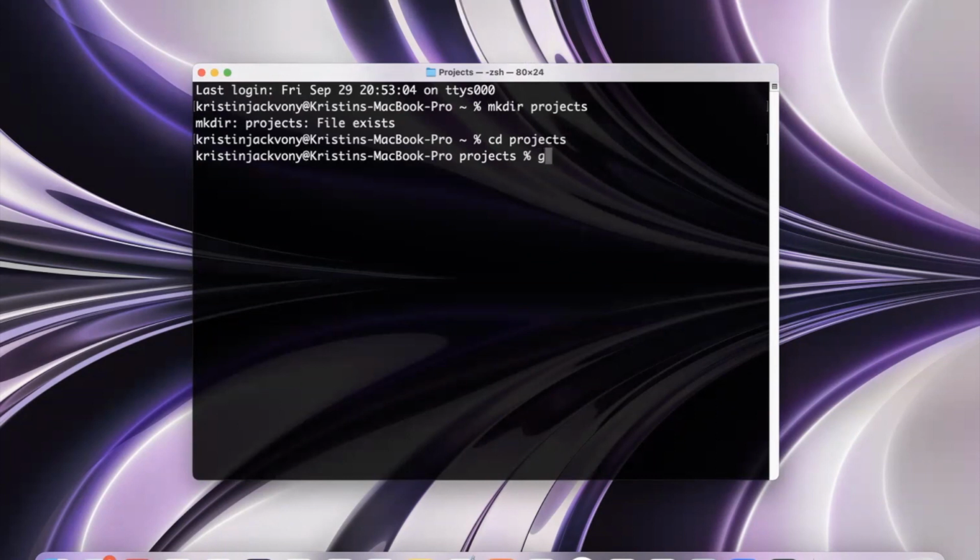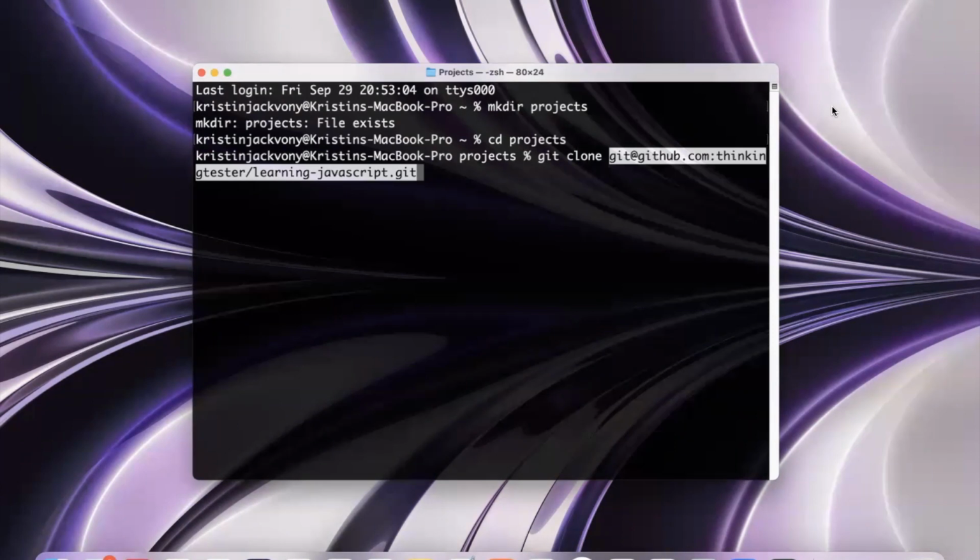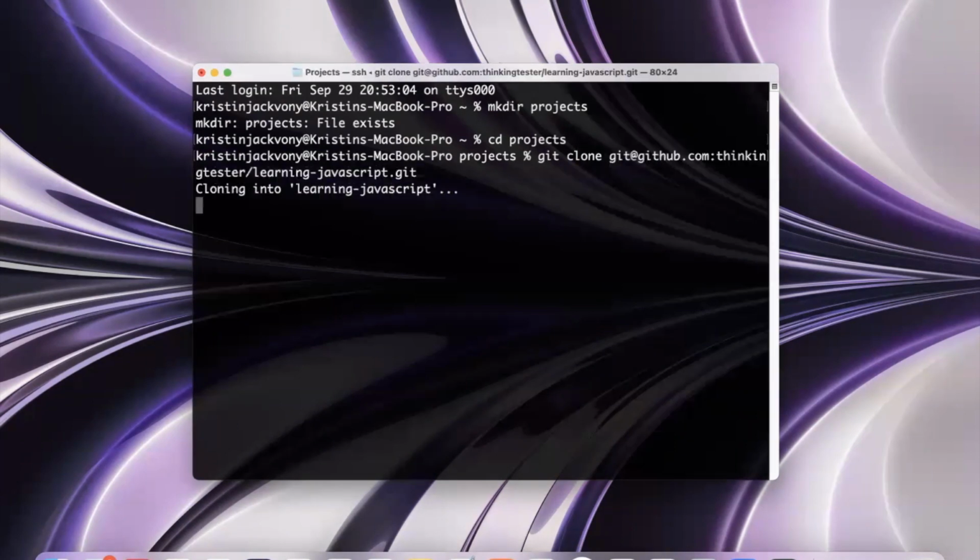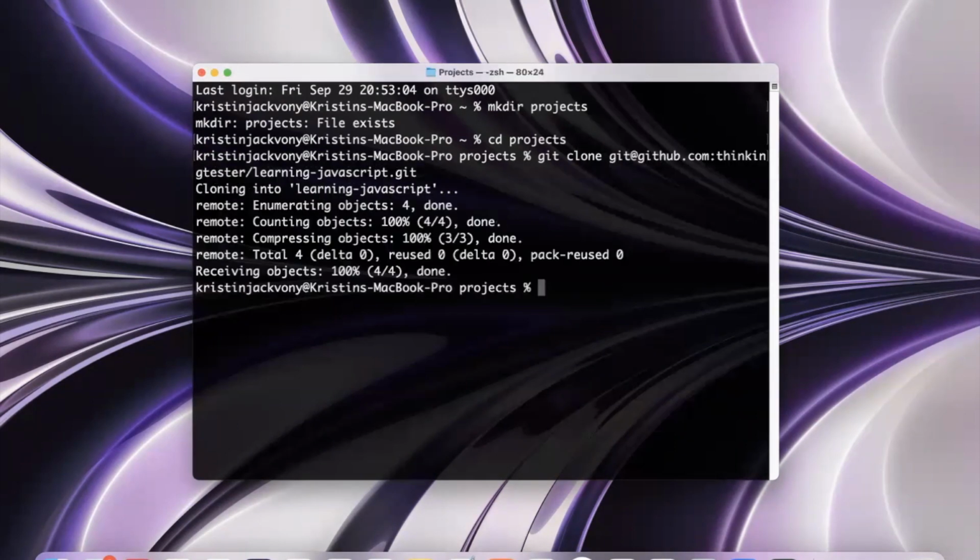And now we'll do git clone, and then we'll paste. So there's the address to get the Learning JavaScript stuff from GitHub. So click return. And now we've cloned it. So now let's cd into that project. So cd into Learning JavaScript.